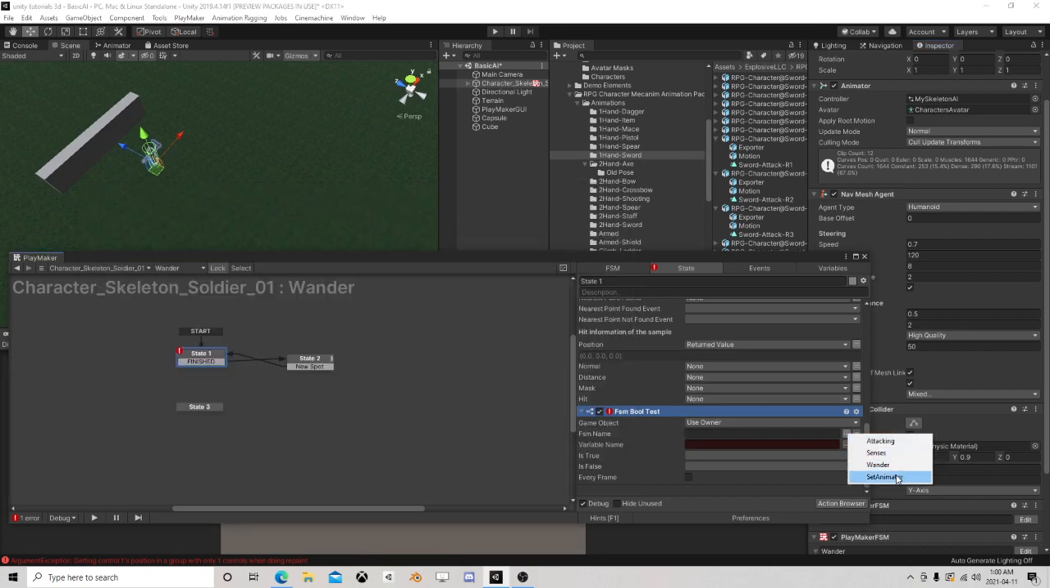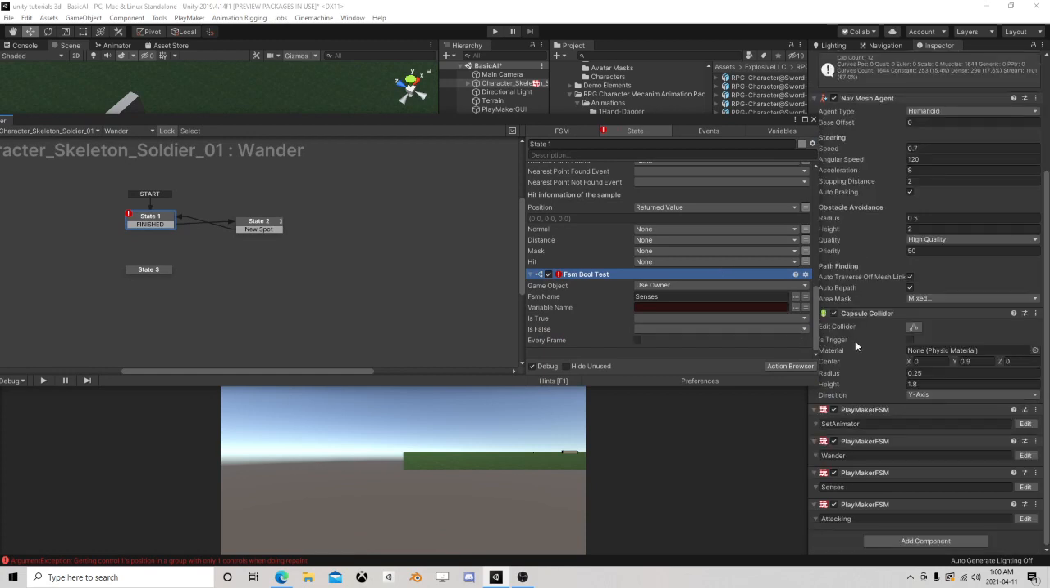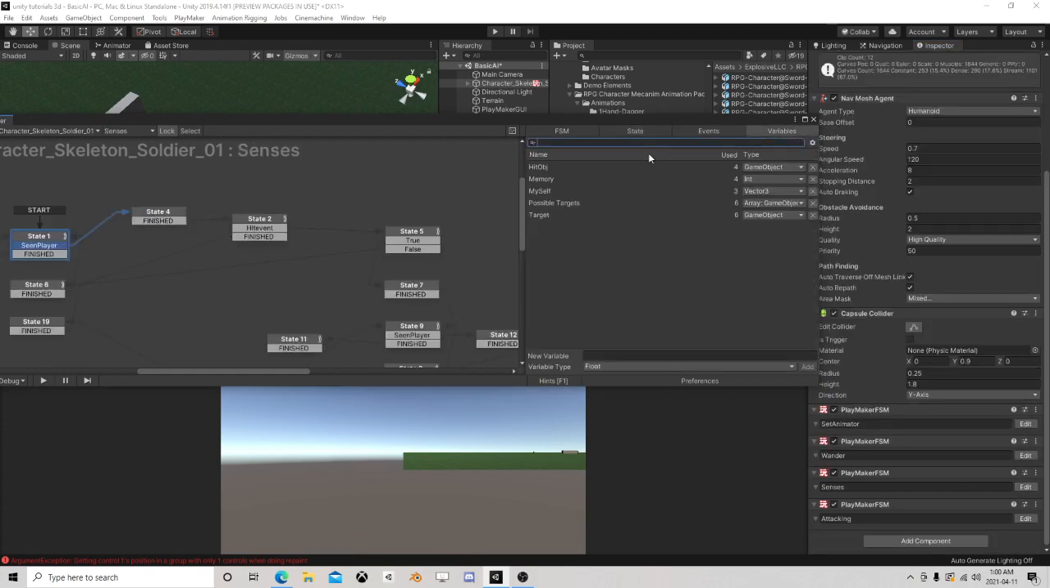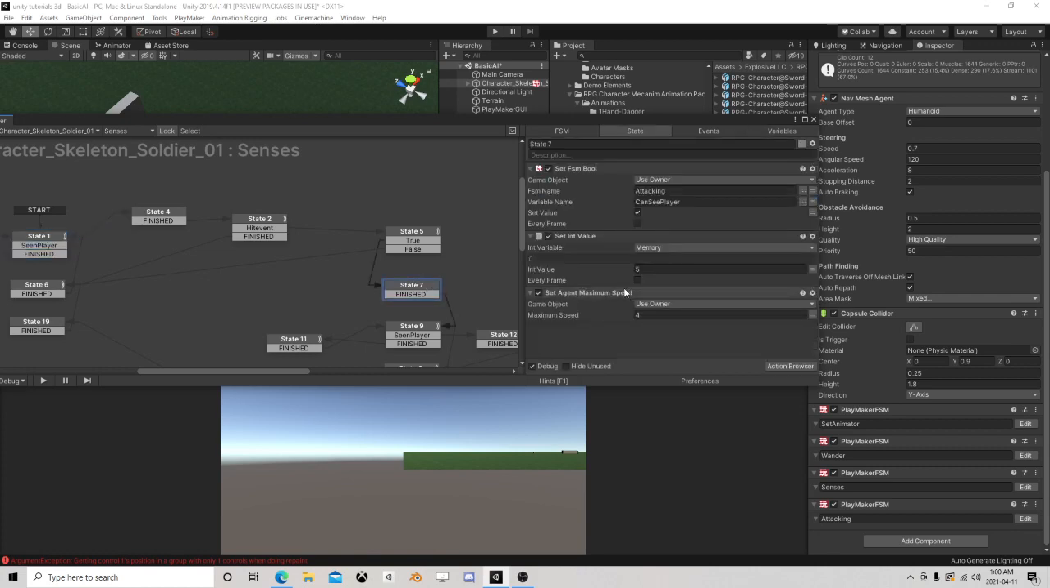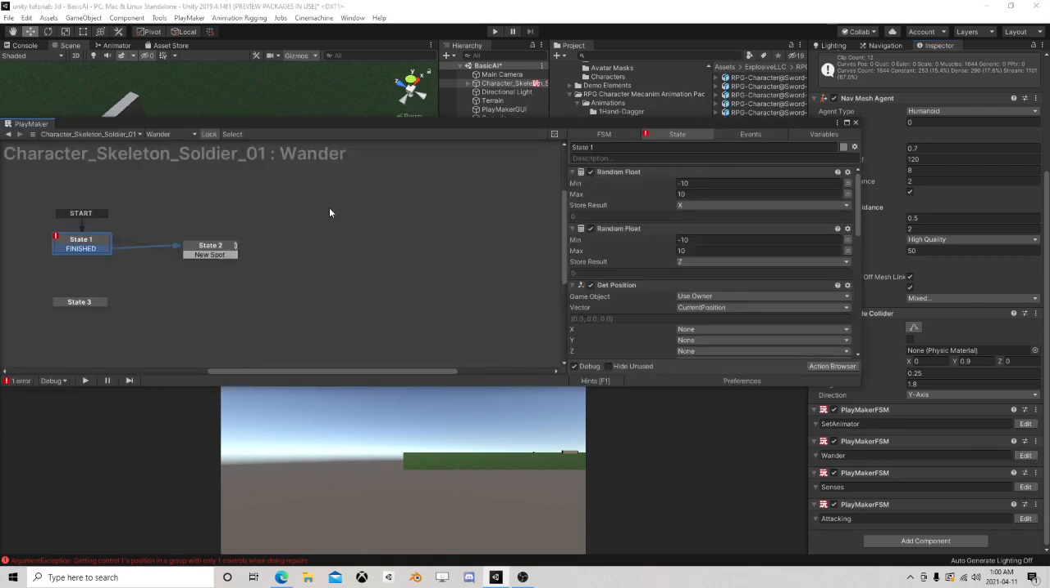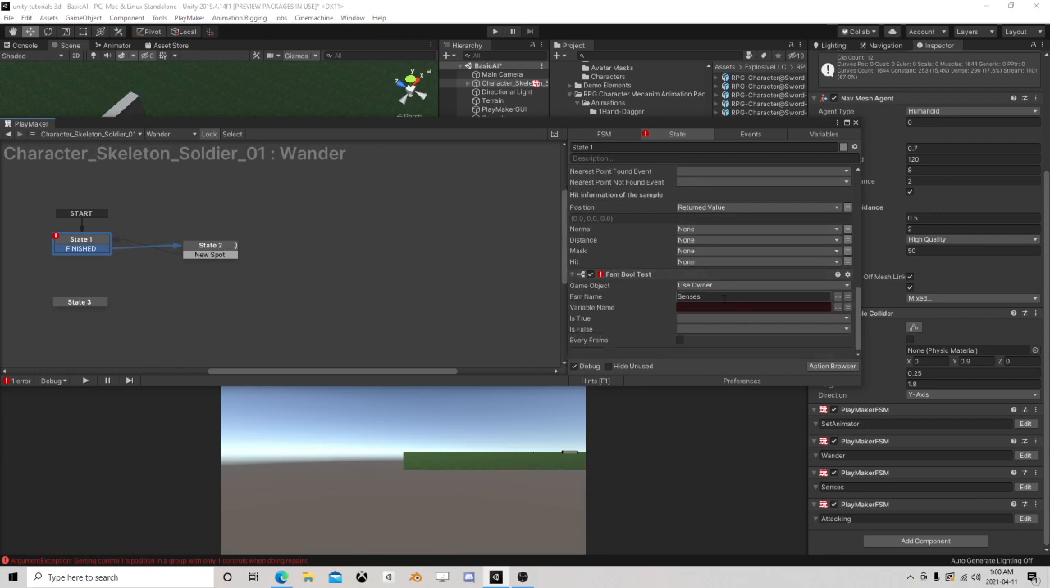And let's do senses. Pretty sure that should work. So okay, it was in the attacking. Whatever. There's lots of times I'll actually make an FSM that just holds all the variables, and I set and get everything to that one FSM. It kind of cleans things up.